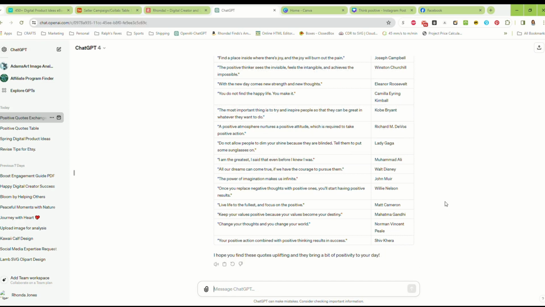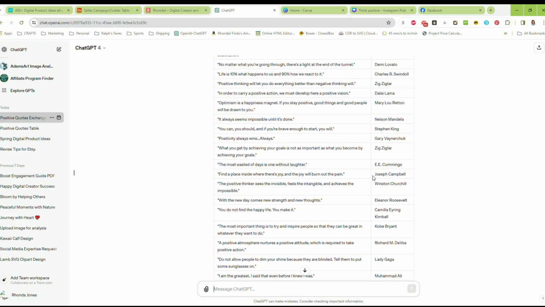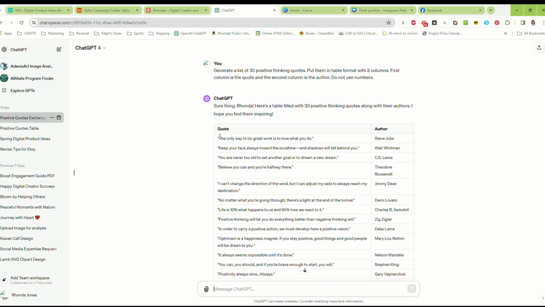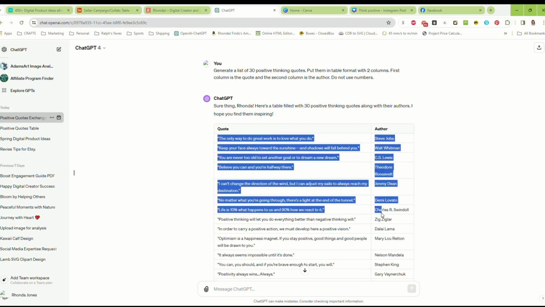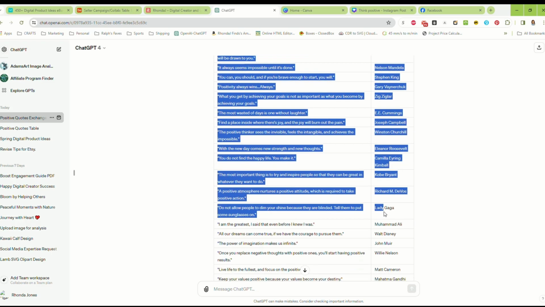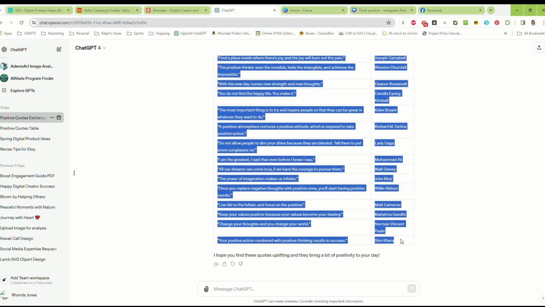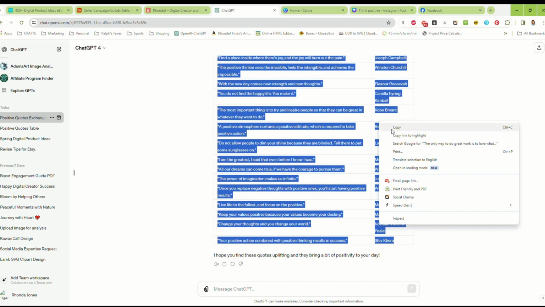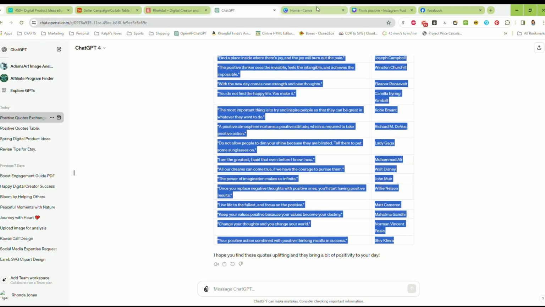Okay, it has generated our quotes. We have a table here, 30. And we're going to start here at the top. And we're just going to click in here. And we are going to highlight, drag our cursor down, and we're going to copy, right click, copy, all of those, okay?